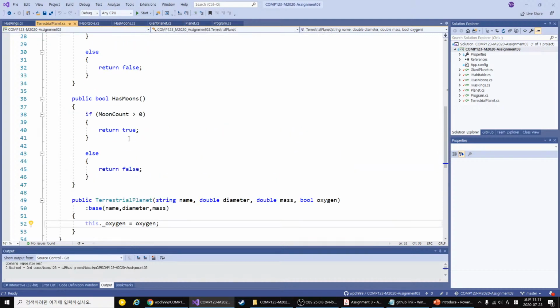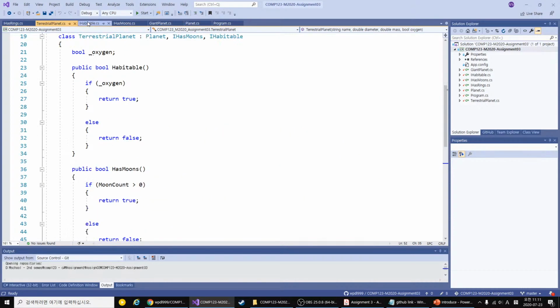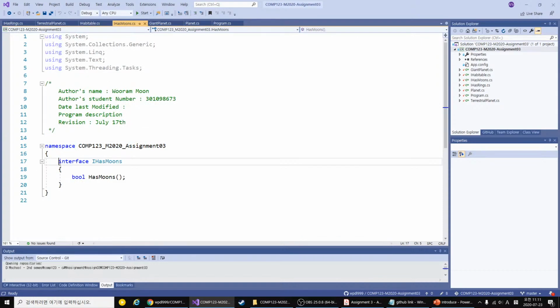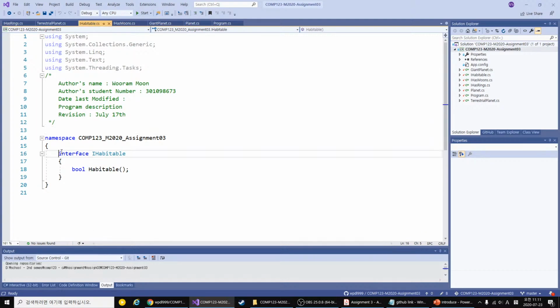And go to the HasMoons. HasMoons is also the same thing: it's an interface, and I made it. It's also a bool interface.